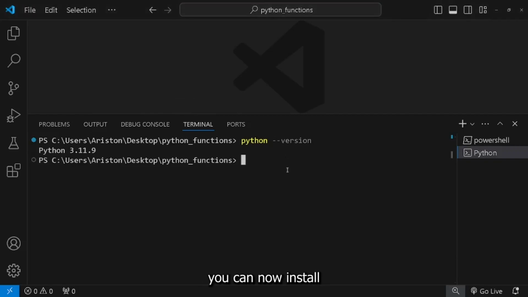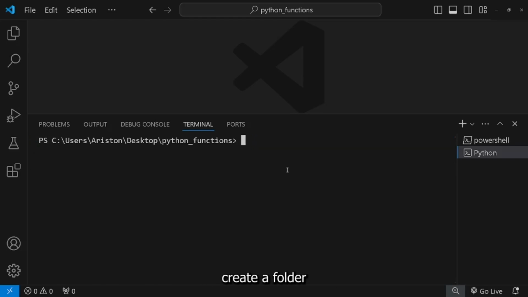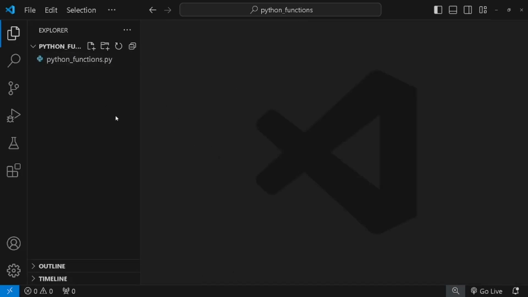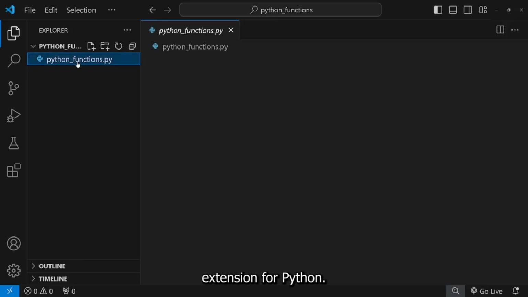Once that is done, you can install Python on your local machine, and then you can type python --version again, and hopefully it returns a version number. If it doesn't, you may have to restart your Visual Studio Code and try again. There you go. Once that is done, you can create a folder on your local machine. I created mine inside my desktop folder, and I named it python_functions. Inside of that folder, I created python_functions.py. So .py is the file extension for Python.